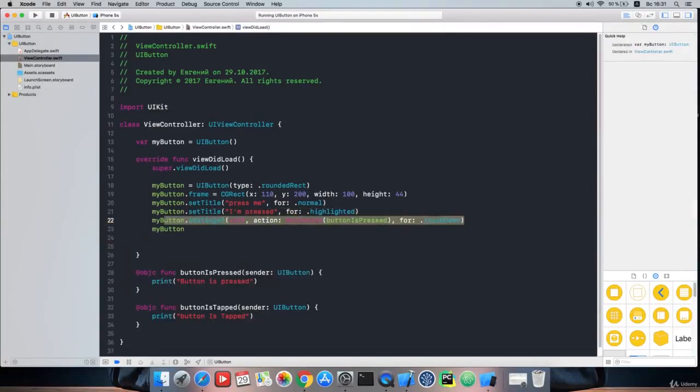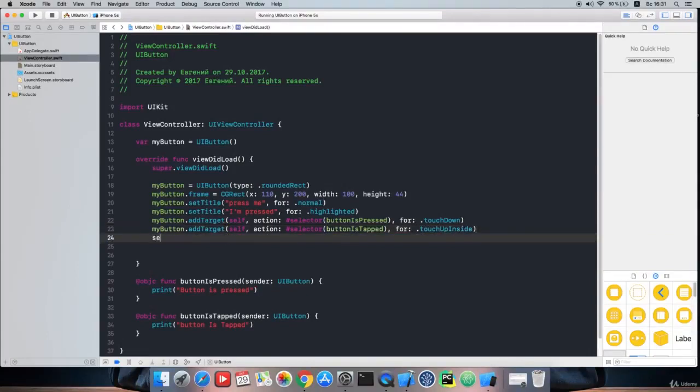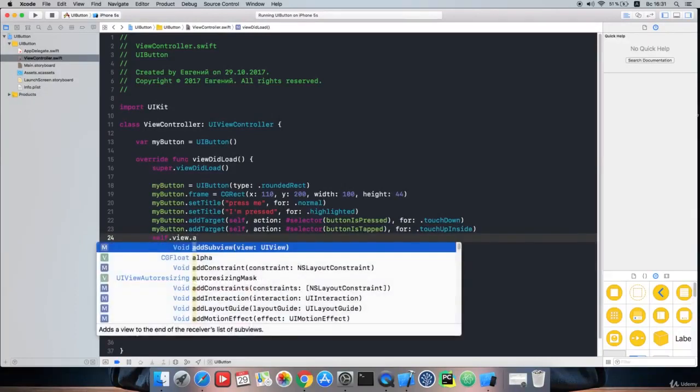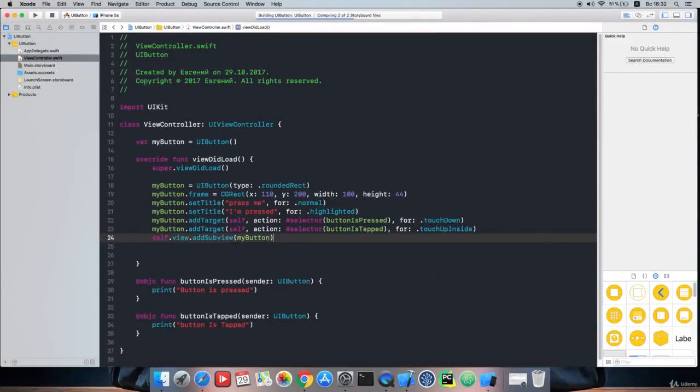Next, let's copy this line to save time. Take this method for event touchUpInside. When we remove our finger, this is the most popular event. Now add the button to the subview. My button. We added it. Now let's test what we have got.